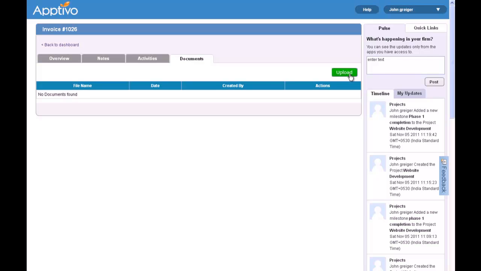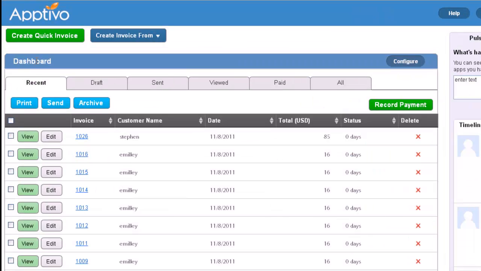Finally, we have the Documents tab, which is where you are able to upload and store documents related to this invoice. On all of the invoice pages, you can click the back button to return back to the dashboard, and here each invoice is listed with their invoice number, customer name, date, total dollar amount, status, and an option to delete it. And that's it.